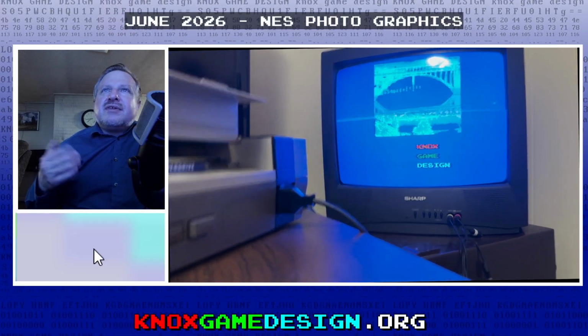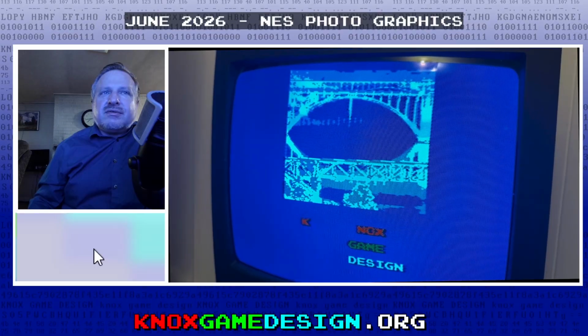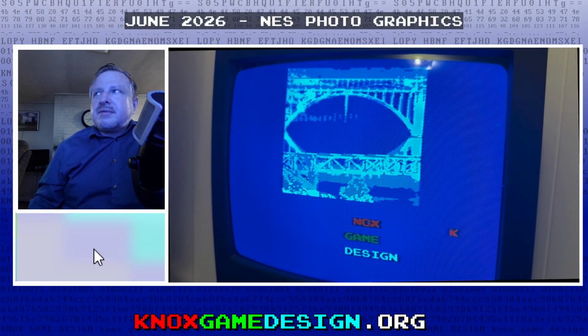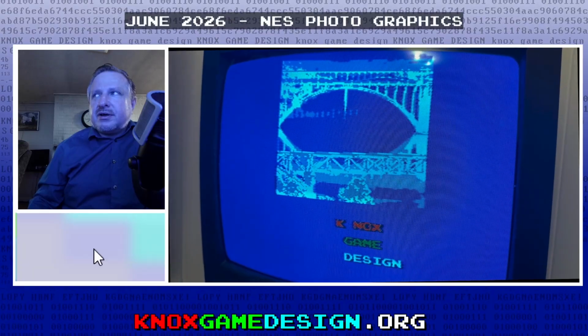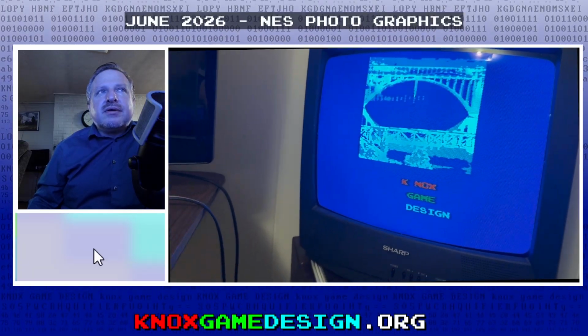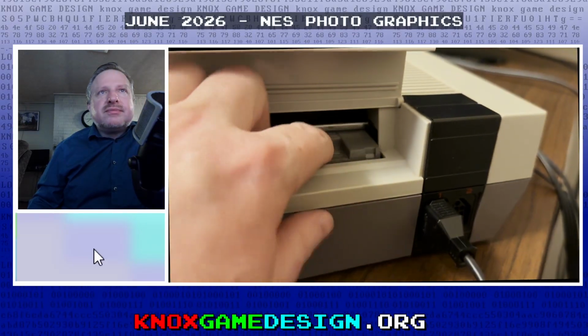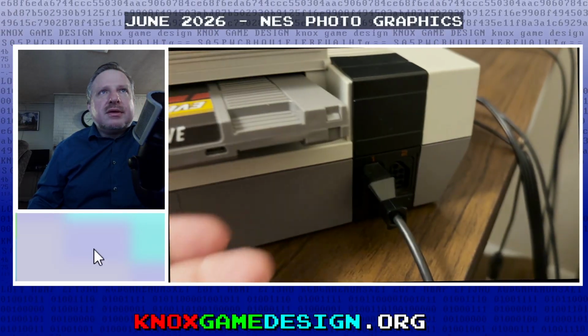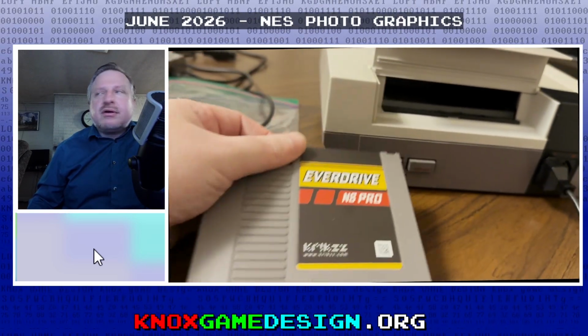And here's the final demo, the one of the Henley Street Bridge, Tennessee River. It came out kind of like all the other ones. And again, you've got the K that can move to the left and right. So yeah, that one came out pretty good. There's the EverDrive, and you just pop it in, pop it out, like any other NES cart.